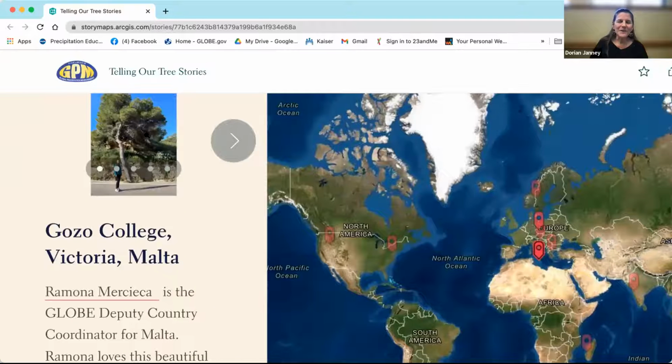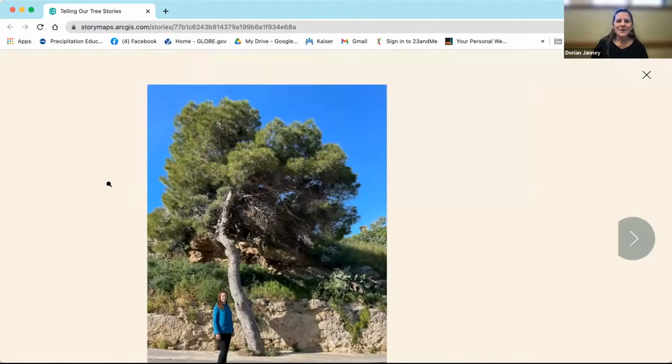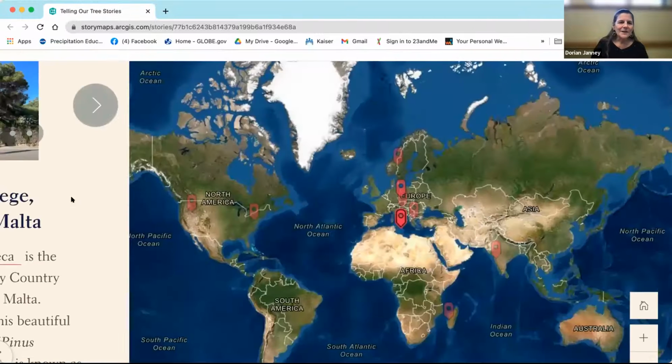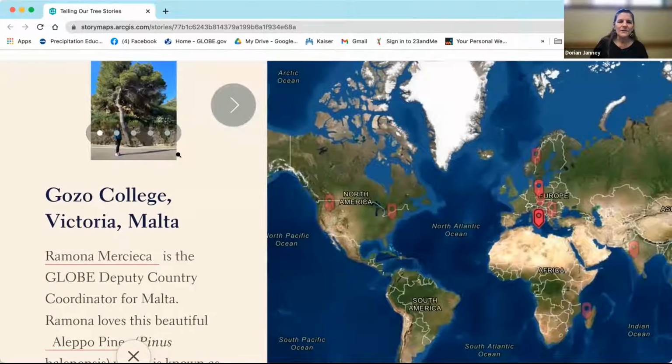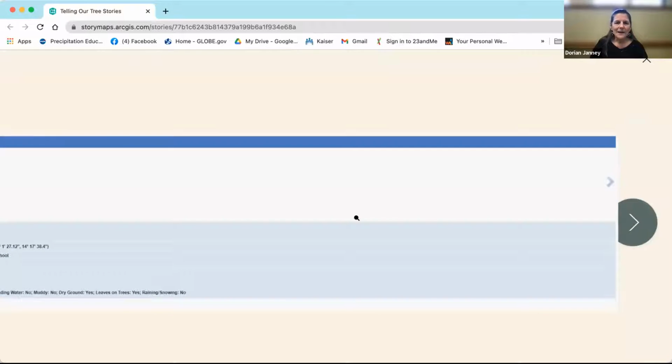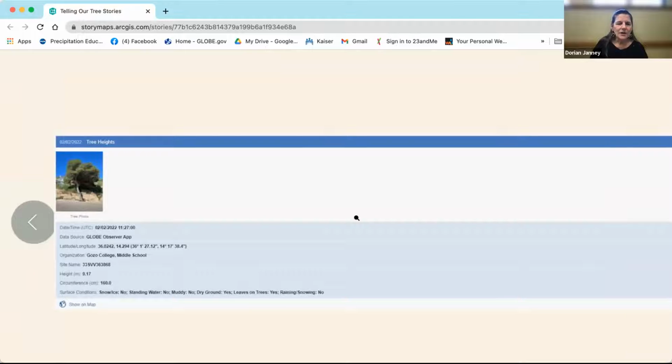She added information about her tree. So here we see Ramona with this beautiful tree that's come back, standing at the edge of the road. Really gorgeous. And we can see a little bit of the vegetation around it. And then here's our data on our tree height.